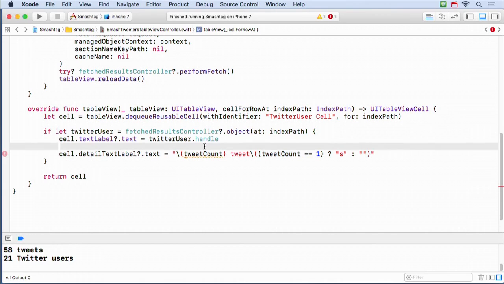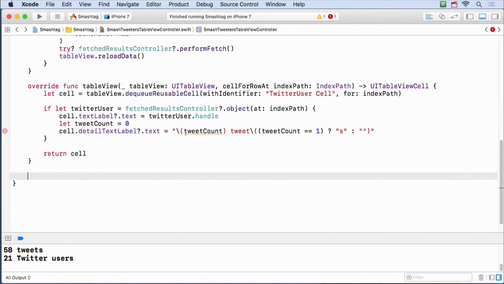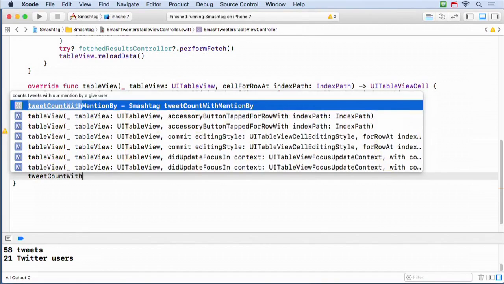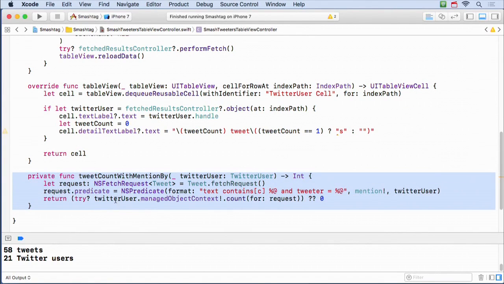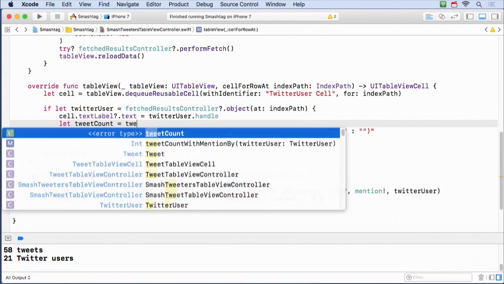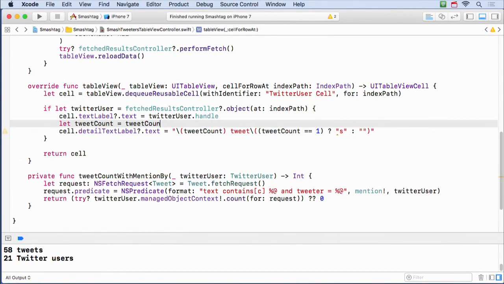So how do I get this tweet count right here? I let tweetCount equal something. And to do this, I'm going to do a little quick, fast code because we're getting close to the end here. I have a method here called tweetCount(mentioning:by:) right here. Let's look at this method and how it works. This is going to give the tweet count with the mention by this Twitter user. The Twitter user that we got from our fetch results controller is going to give us the tweet count.